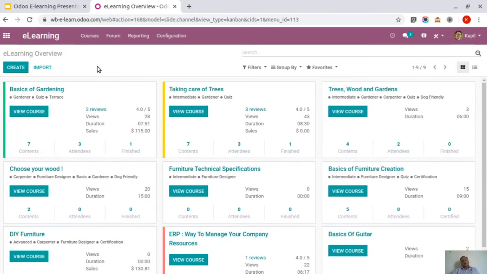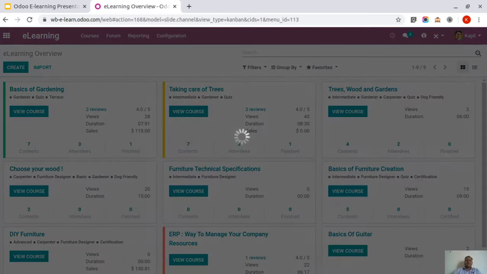We are almost done here. I will also take some time explaining the reporting part and forum. In the forum, we can check who has posted comments or questions. So once we log into this forum, we would be able to see this.